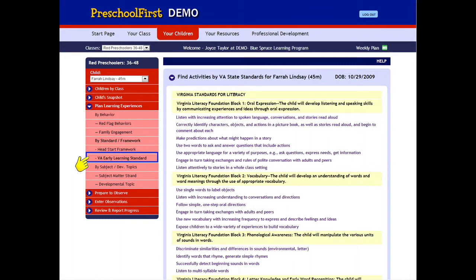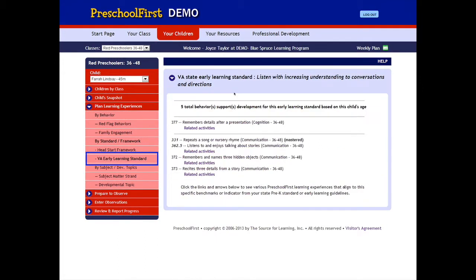To see the interactive alignment of Preschool First behaviors and activities, click the Head Start Framework option or the State Early Learning Standard option. Click on a link under a broader domain or category to view the behaviors or content that support this early learning standard. The system will indicate if the behavior has already been mastered by this child. Click to see related activities. Then bookmark or schedule as you would any other activity.